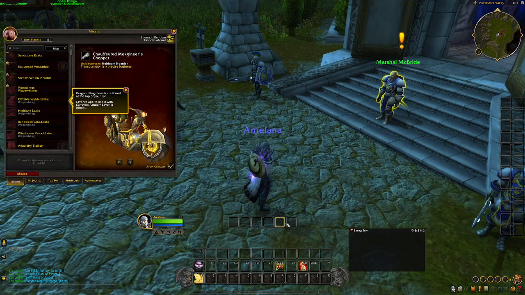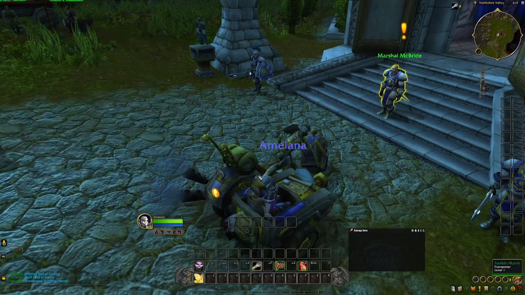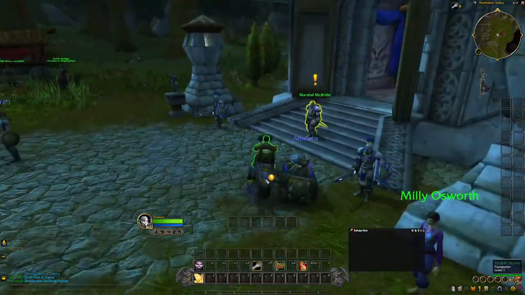And so the benefit of that mount is that even when you don't have riding, when you're under level 10, you still have something to mount up and take you around.